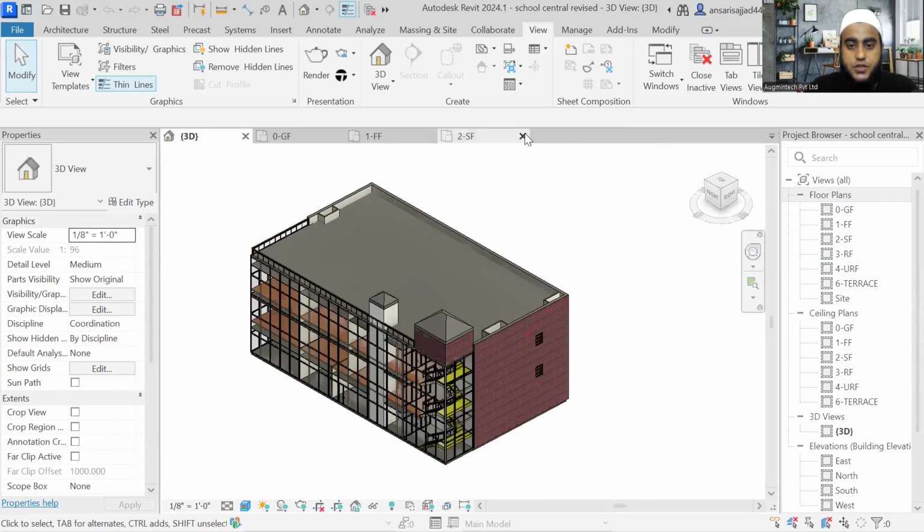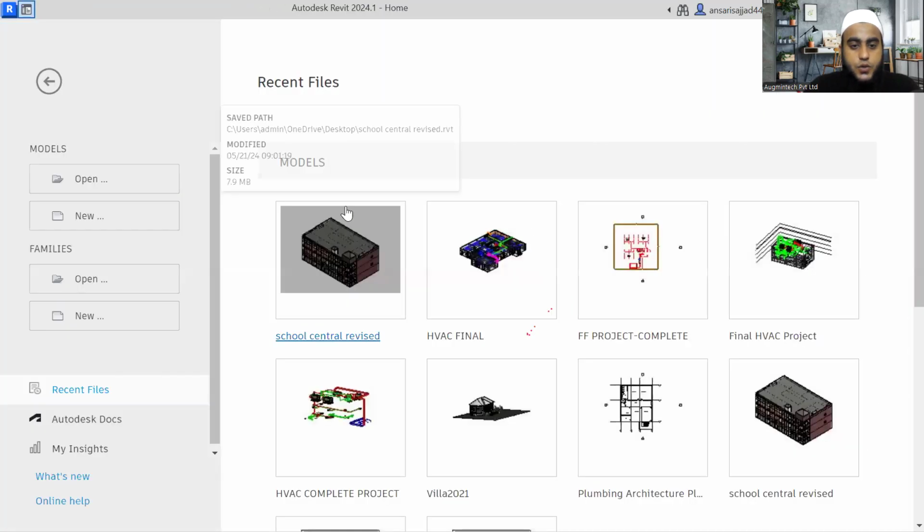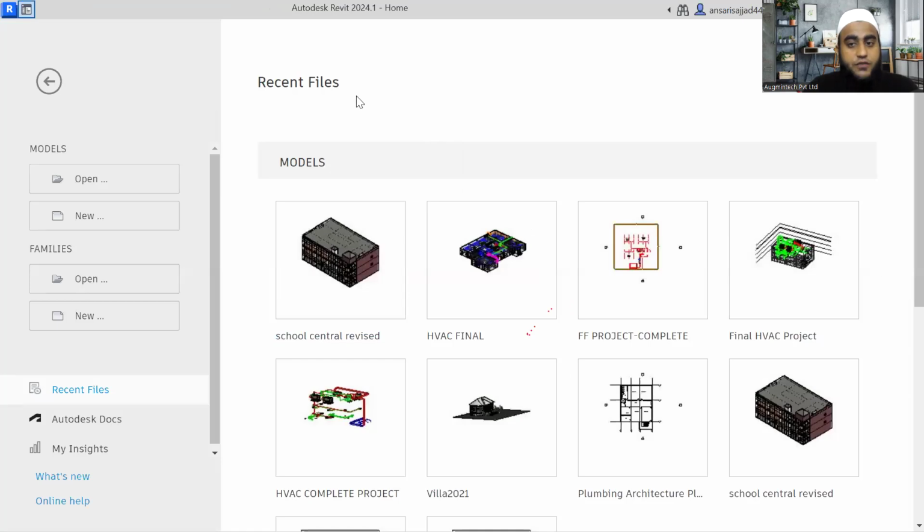So now I'm just closing this one. Next, the important thing: first, you have to open the Revit file. The first step is to perform the heating and cooling load using the energy model in the latest version of Revit. Here I'm using the Revit 2024 version. So first, you have to open the Revit software.